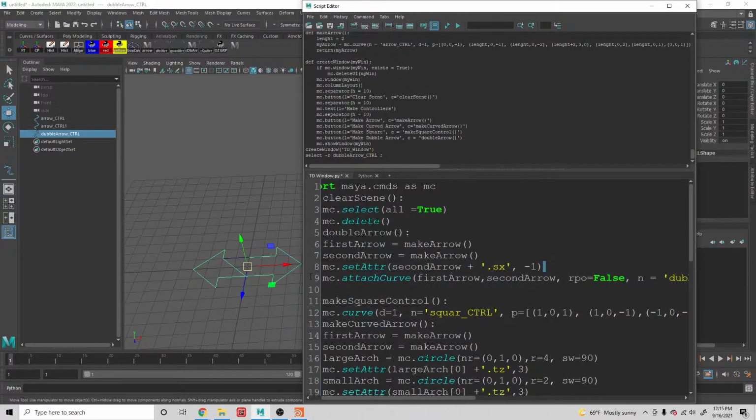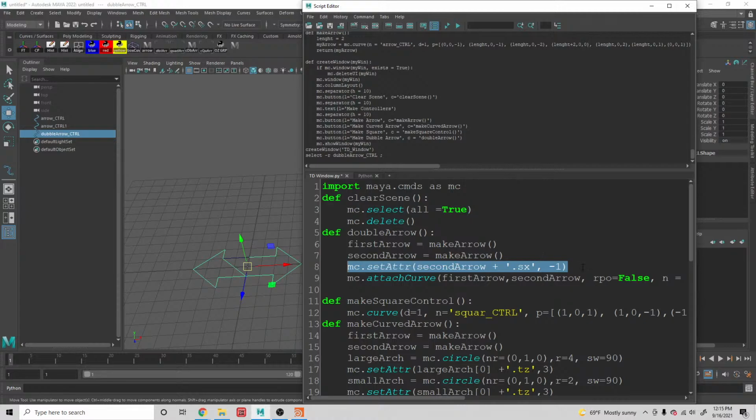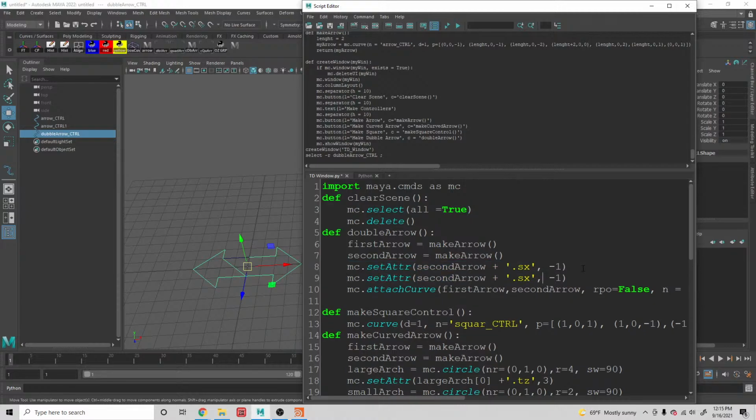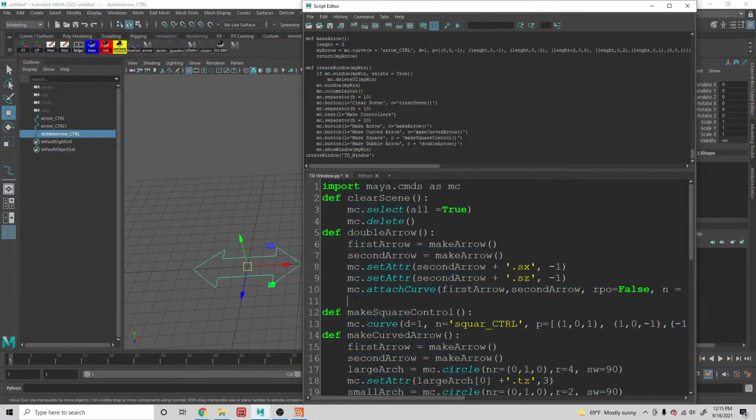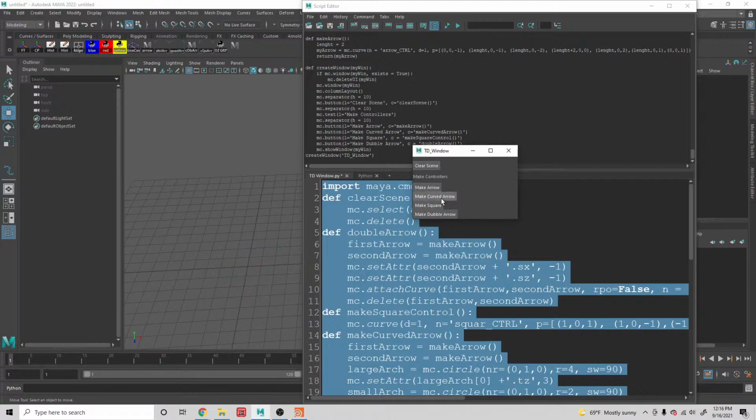So let's copy this here, and if we do it on the Z as well, let's clear the scene and make a double arrow, you'll see that we won't have any issues. So it looks like it will work the other way, but we have to flip it and then it will work. And then mc.delete. And we're gonna delete these two because we don't need them after we've created it. Let's clear the scene, make double arrow. There we go. We have a double arrow.